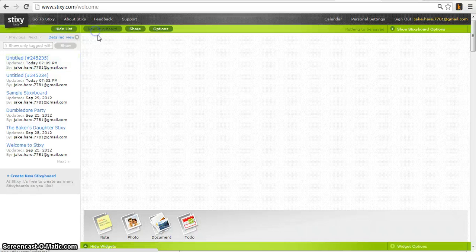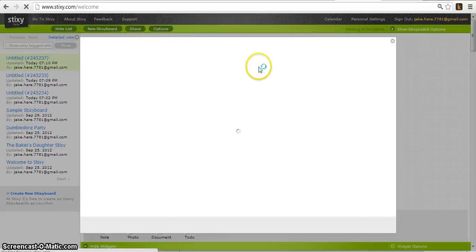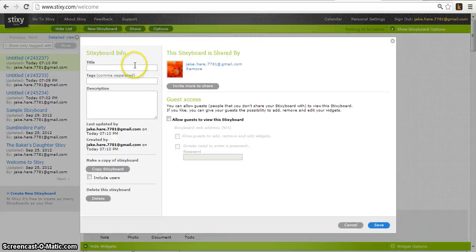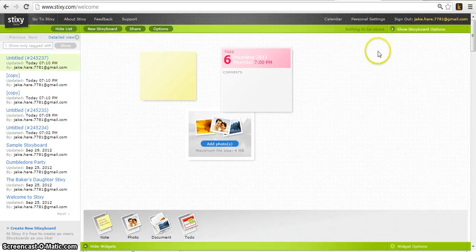New Stixy board. Pretty self-explanatory. It creates a new one up here. Share, to share with different people. Your options are pretty basic. You edit the title, the tags, the description, who can view it, to share, to copy, to delete, and it's all pretty simple from there.